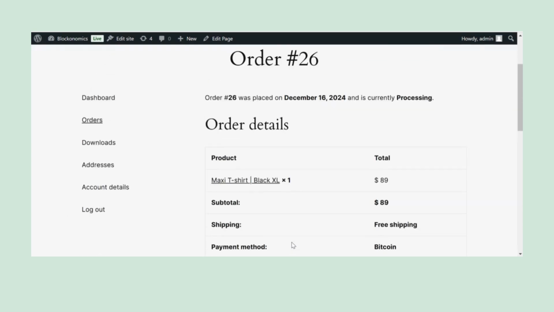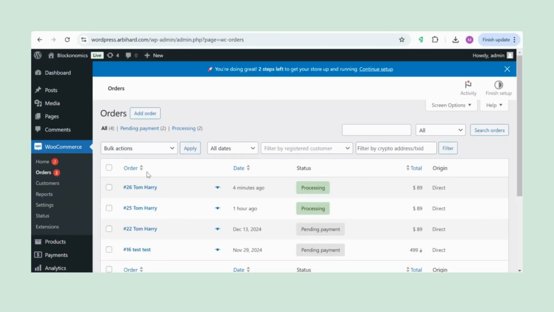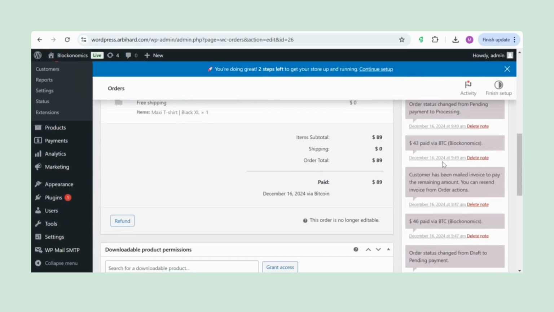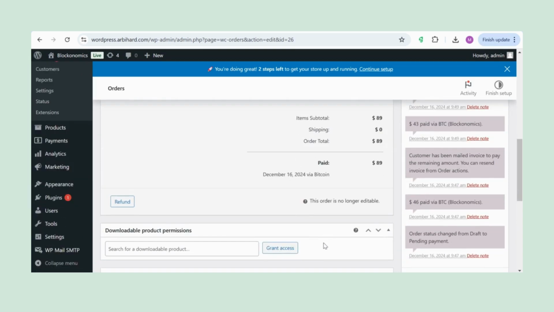As a business owner, you'll find all this information in the order notes. Just head to your dashboard, click on WooCommerce, select orders, choose the specific order, and on the right, you'll see the order notes view with all the details.